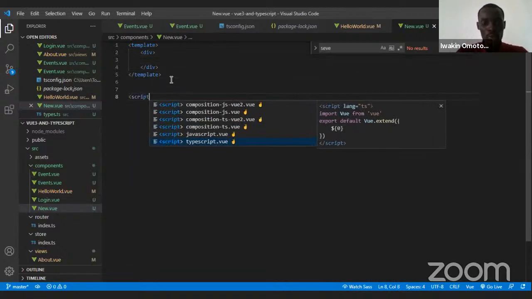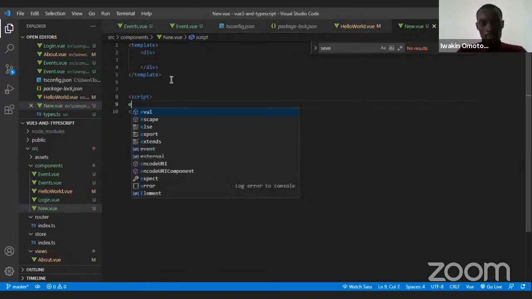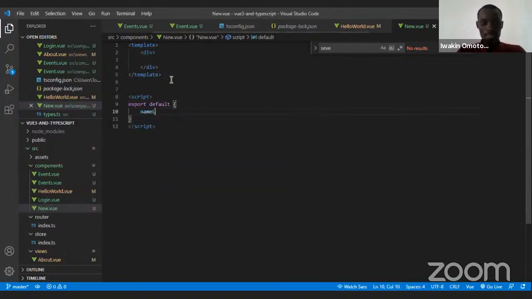Usually in Vue 2, when we want to create our script, all we do is say export default, and say the name of the component, say new, and data, something like this. But now, if you want to use TypeScript, and sorry, I skipped something.